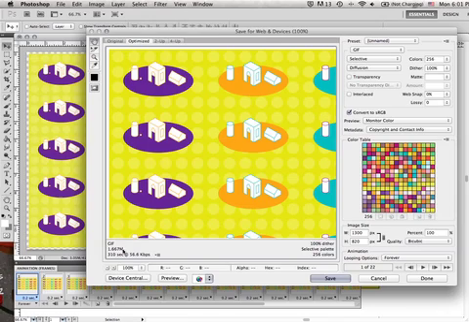But it also increased my file size to over a meg, which is not horribly big, but it's too big for what we would like to do with it. So I'm going to select transparency, and it brought the file size under 200 kilobytes, which is a pretty good size.